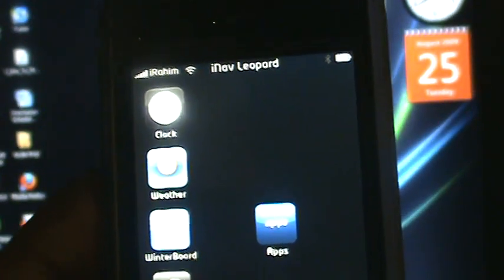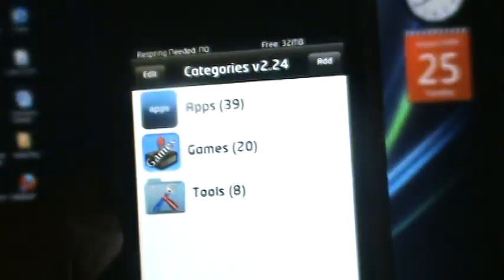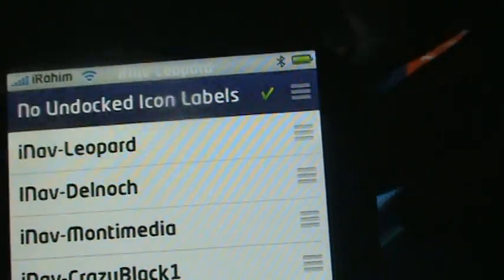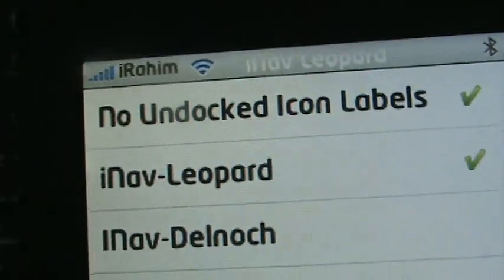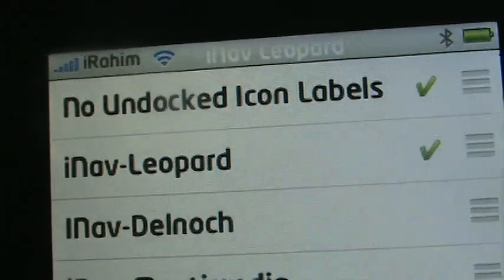Now what you're going to do, you have to enable this theme. Okay, before I enable it, let me show you the categories, how many categories you want to make: apps, games, and tool. Only three categories you have to make, that's it. And then after, go to your screen bar, and you have to just check mark these two. See, my friend, you have to set up just like that, and just hit the home button, and you can see your iNav-Leopard here.